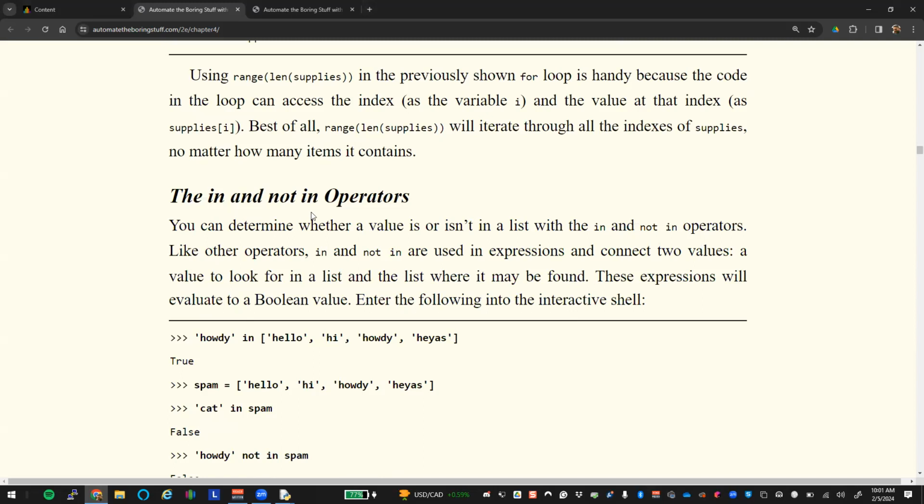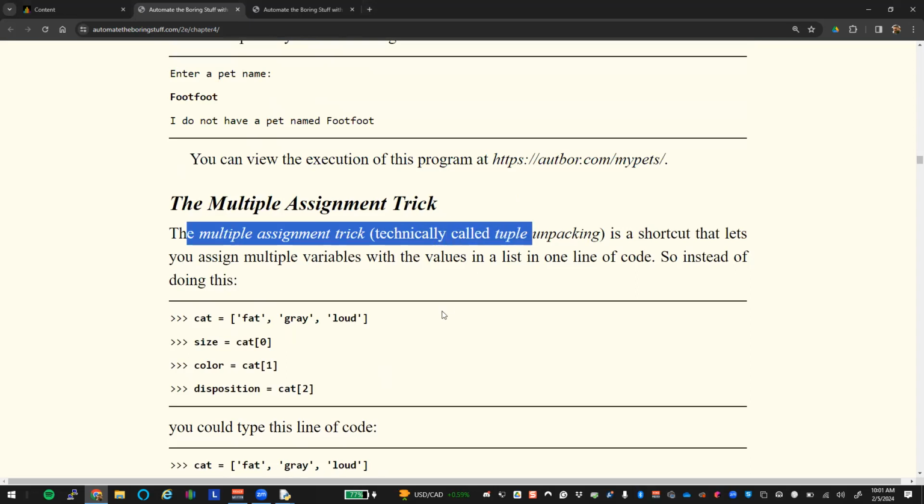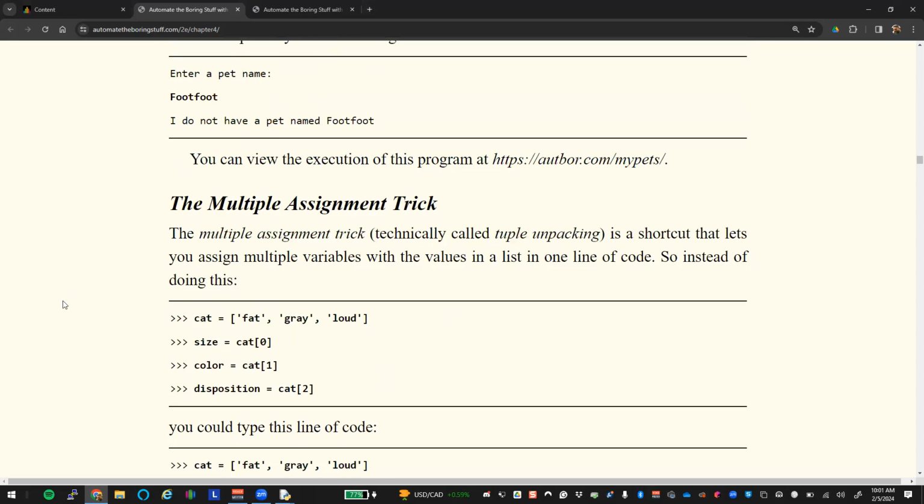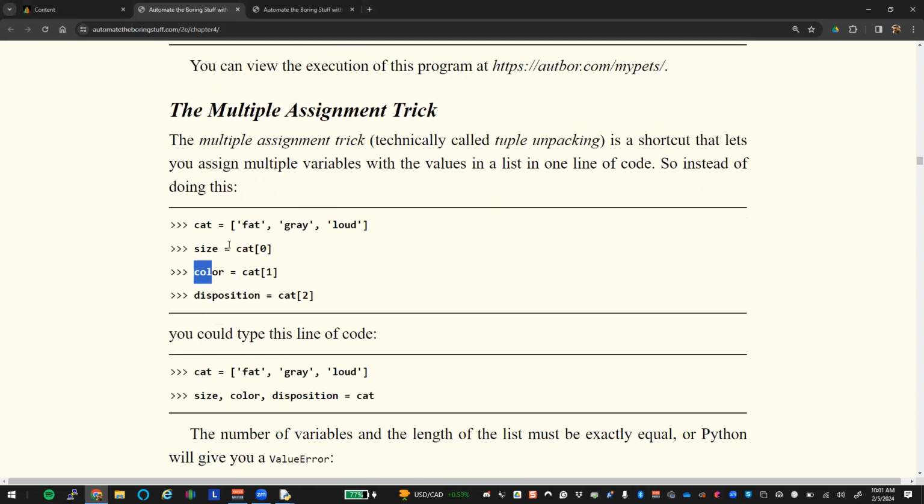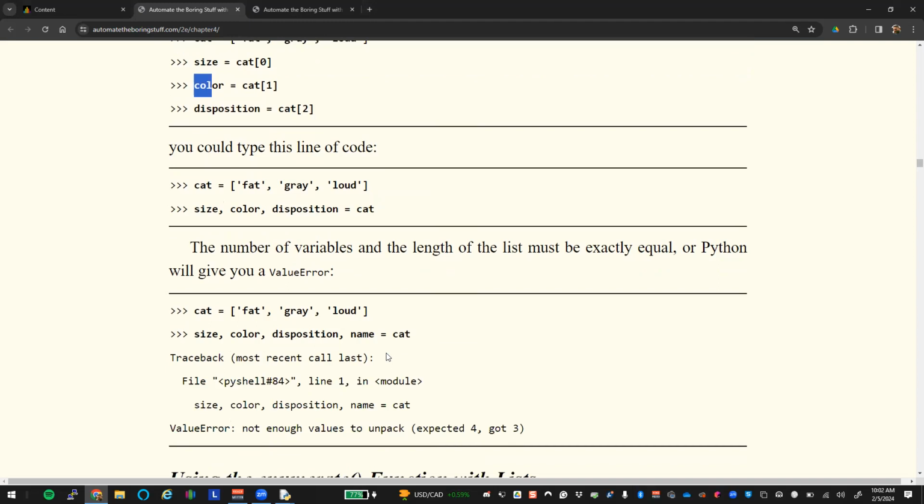So we talked about for loops. We talked about using in and not in. We also have what's called the multiple assignment trick. And what this does is if we have a list called cat here, and we have some attributes to that cat, right? We're going to call it fat, gray, and loud. If we want to assign those variable names so that they make more sense to us, as opposed to cat 0, cat 1, cat 2, we could assign them a name. So something like size equals cat 0, color equals cat 1, disposition equals cat 2. Instead of having to write all of these out, we could simply say size, color, disposition equals cat. And what that does is it takes this list and automatically assigns these variable names so that we can use them in our code.